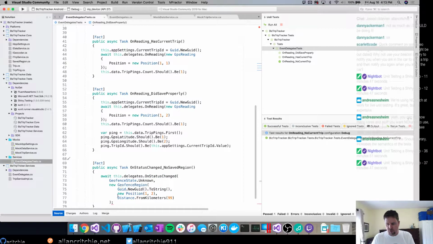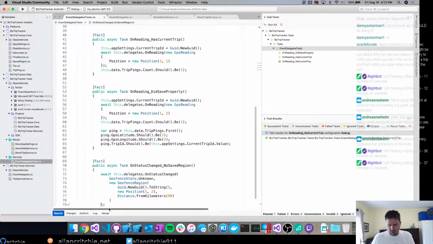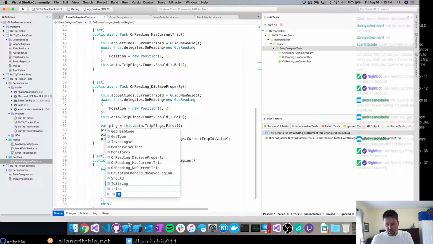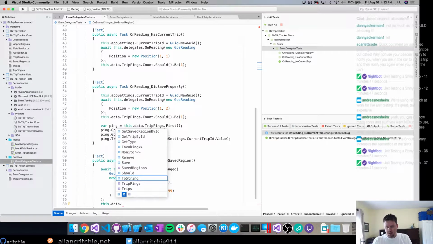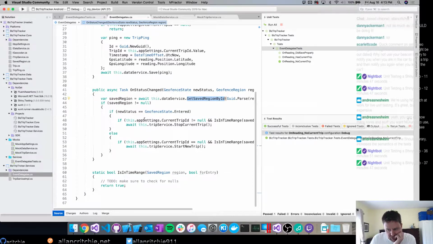All right, so there is our call. Looks good. So we should see in our data saved. No, hang on. What was this guy going to do? If it has a saved region. So remember, we have to catch our inputs. So our inputs are our geofence state and our region. So there is an input. Now I want to make sure that there is no output.